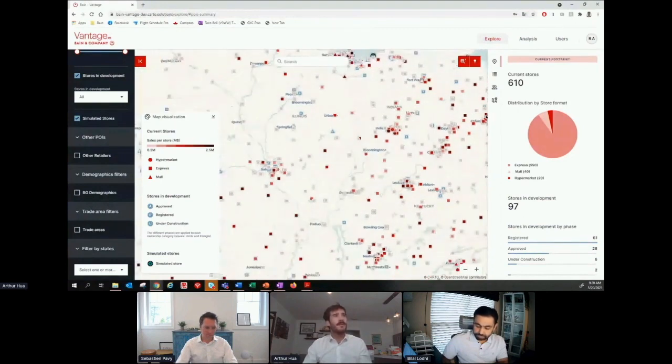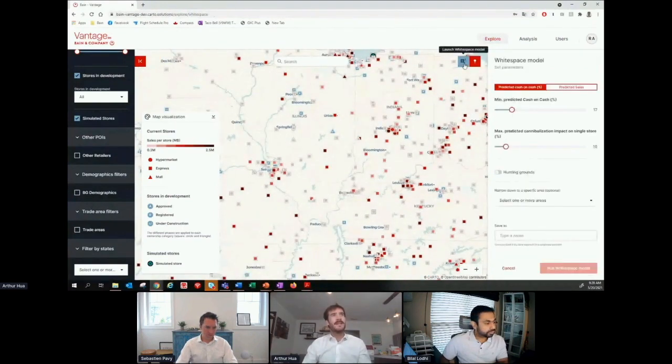But where the magic truly comes from is being able in just a few clicks to launch a white space assessment. If you click there, you will be able to adjust a few parameters to run a white space assessment. You can either decide to input the minimum cash and cash returns that you want for your next stores, or you can adjust and decide to show just that in terms of sales.